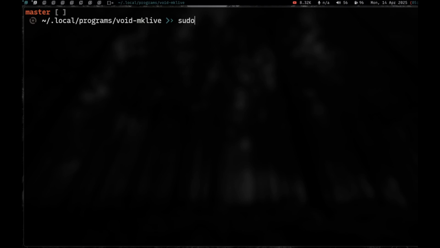So what we're going to do is use the sudo command. We're going to give it the ./mklive.sh, and we're going to give it the -a flag to set the architecture. We want x86_64 for the architecture, and then we're going to give it the -o flag for the output file name. For the output file, we'll just call it sample.iso, and we're going to hit enter.